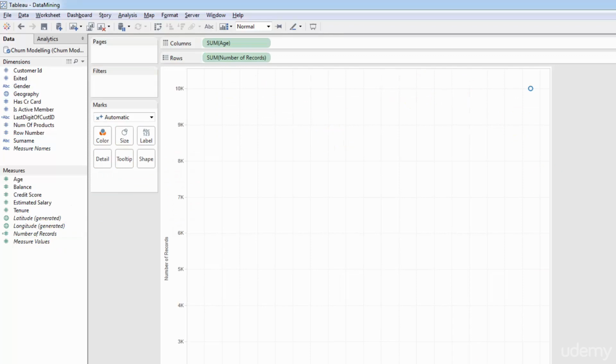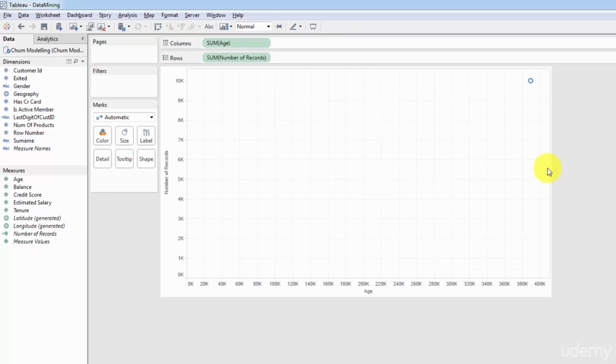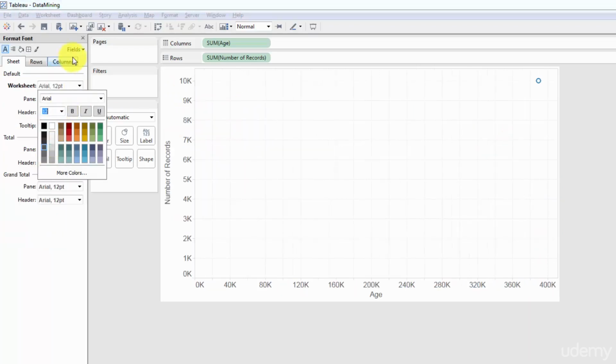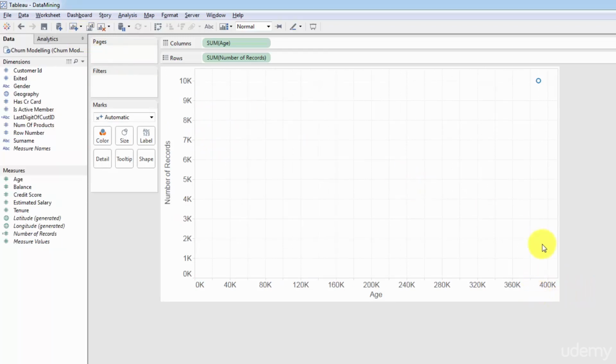And now we have one big dot over here at the top. Why do we have one big dot? Because Tableau took the sum of age of all of your customers and it got just over 380,000 years. And then it took the sum of number of records, so the total number of records, 10,000. Before we continue, I'm just going to fix up the format here so we can see better. So you can see here 380,000 or 390,000 and 10,000 customers.